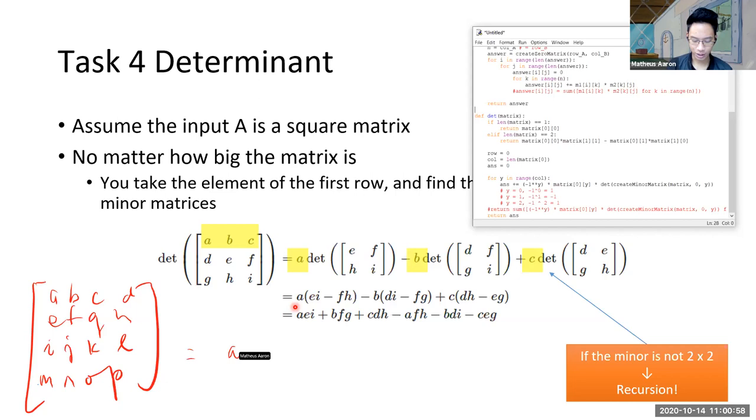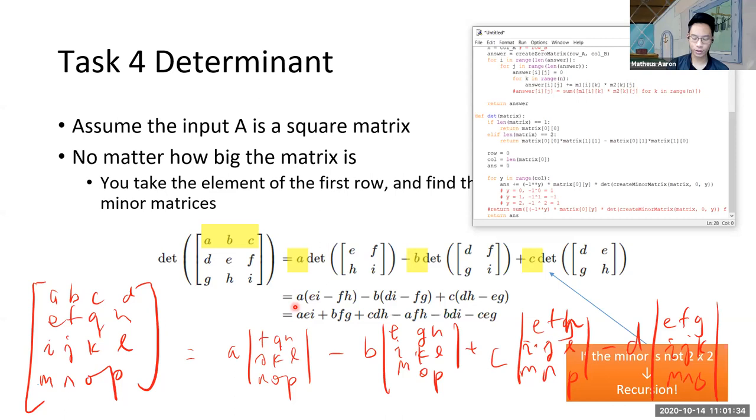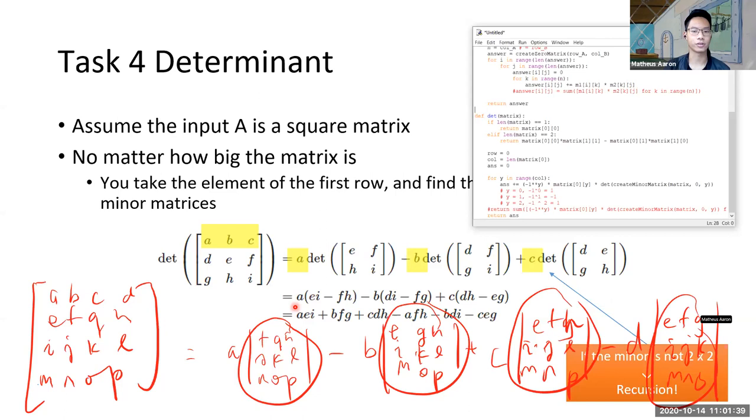A of F, G, H, J, K, L, N, O, P minus B of E, I, M, G, H, K, L, O, P plus C of E, F, G, I, J, L, M, N, P minus D of E, F, G, I, J, K, M and O. Okay. And then each part of this, you find the determinant again, recurse, and you find the value.